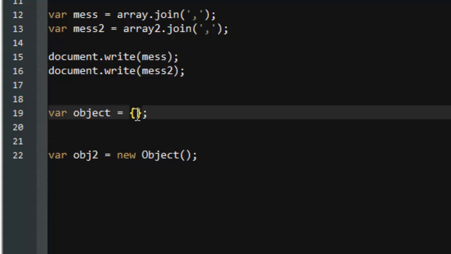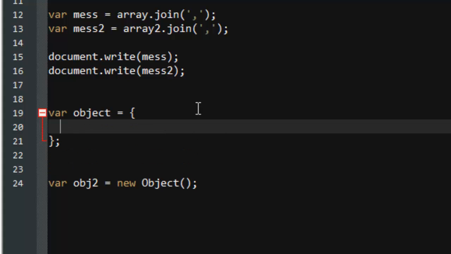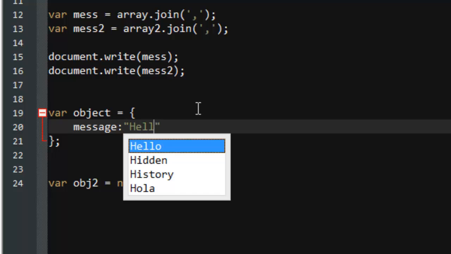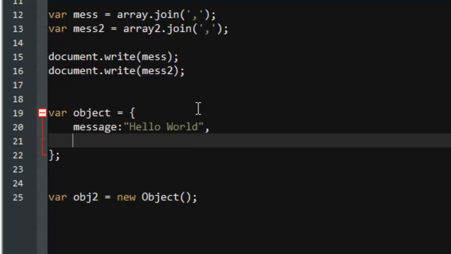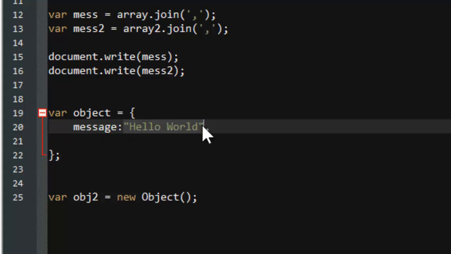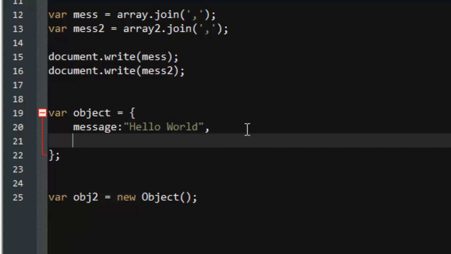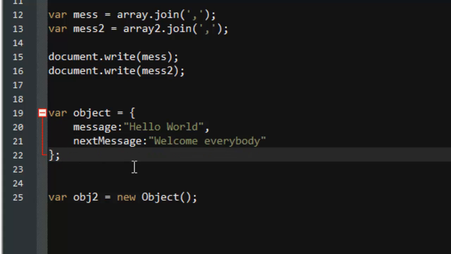So inside your object literal, you have some options. You can go message1, or let's just call it message. Now as you see, I had some text right here. This is called a property, and this is the value. It's separated by a colon and then a comma for the next message. So let's say next message, welcome everybody. Never use the semicolon inside here, only at the end of the object.